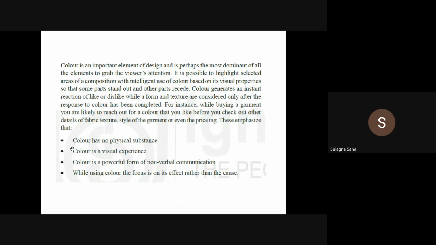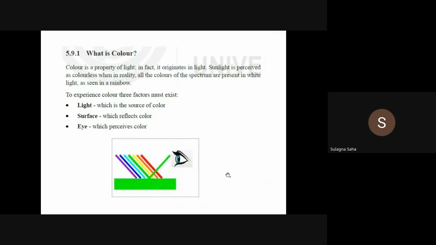So when we look at color, there are a few things to be noted. First is that there is no physical substance. It's a visual experience and it is a powerful form of non-verbal communication. So while using color, the focus is on the effect rather than the cause. So when we talk about color, it's essentially a property of light, and the way we perceive that light is what we see, because in general sunlight is colorless and if all colors are together we will see the white light, but it's only what is being reflected.